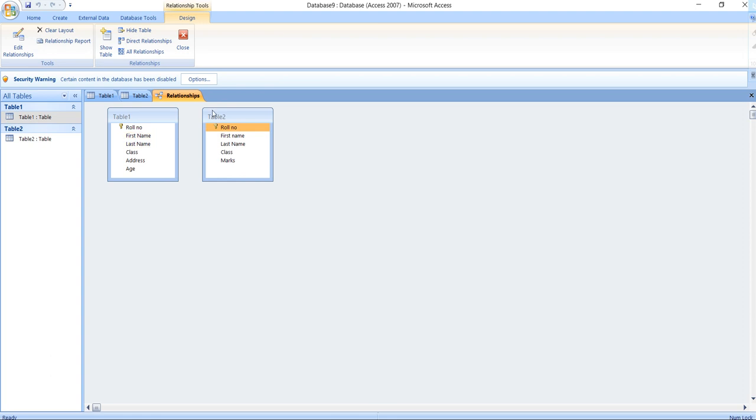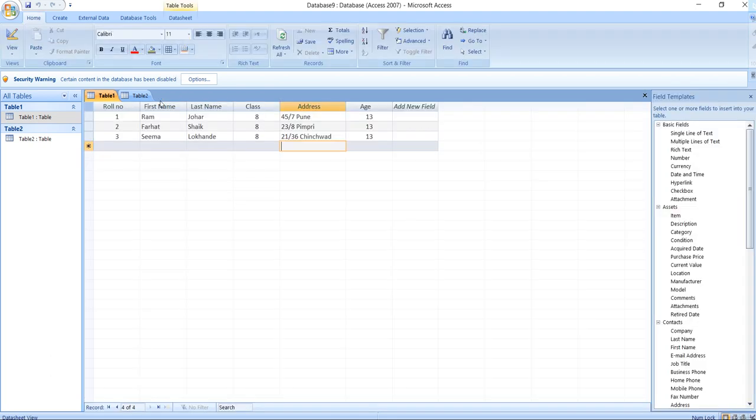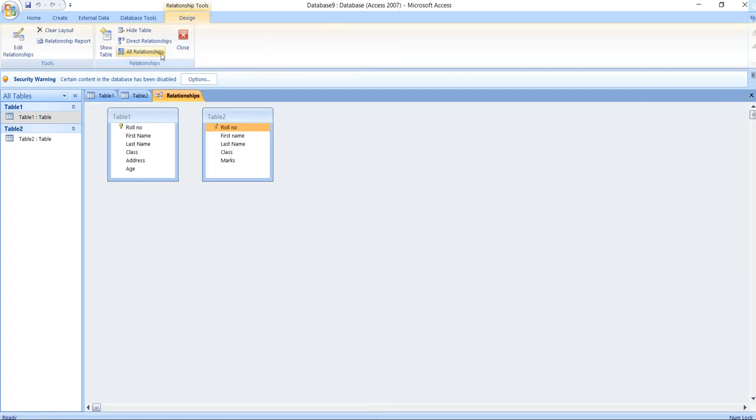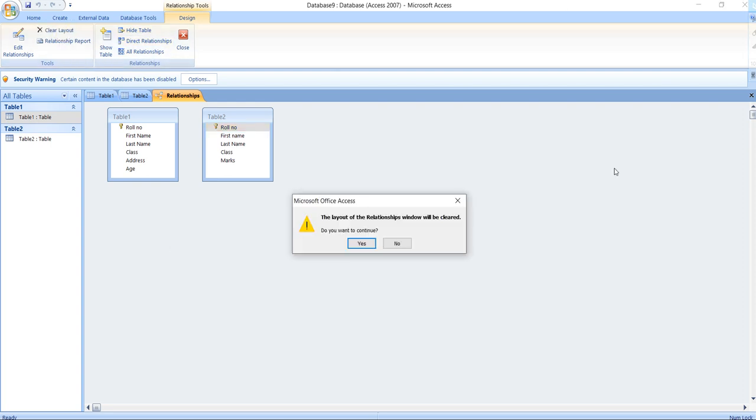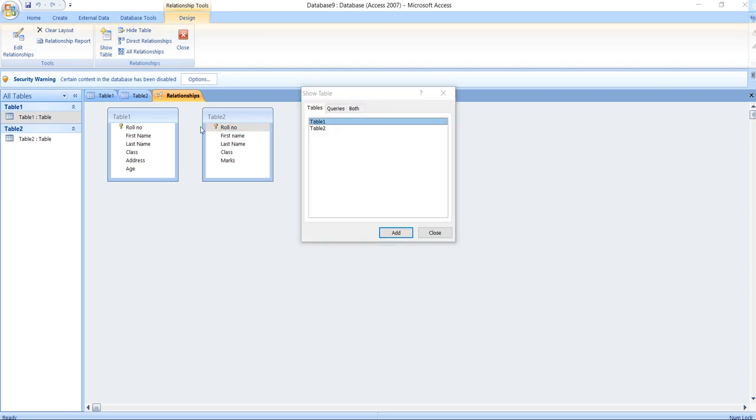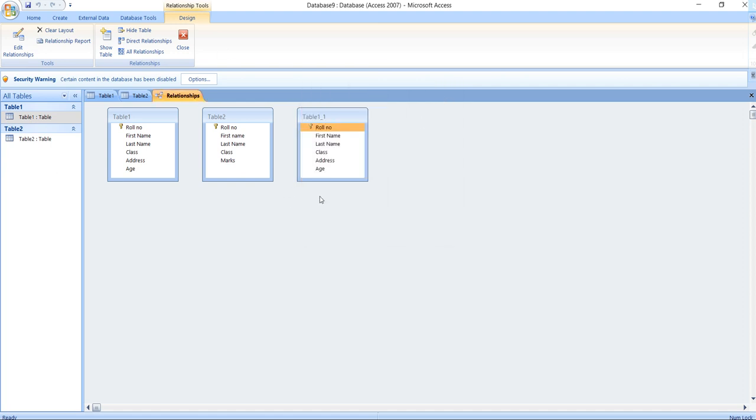Now suppose two tables I have selected. So this is my data sheet. I want to show the relationship. When I say show table, here already I have added. So what I have done, table 1 and I said add, and when I say table 2 add, then the tables have been added into my relationship.